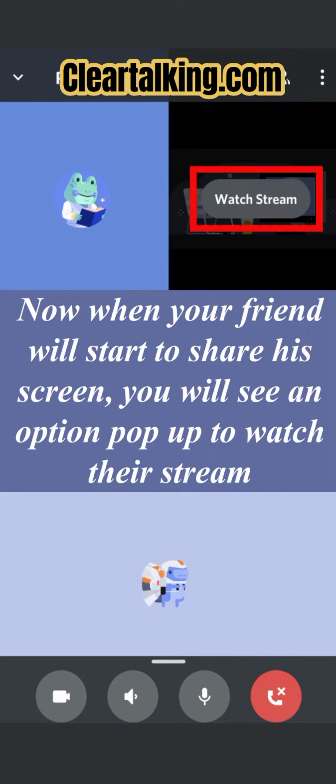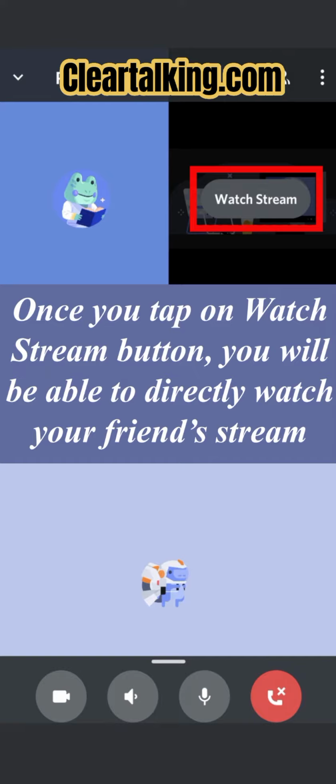Now, when your friend starts to share his screen, you will see an option pop up to watch their stream. Once you tap on the Watch Stream button, you will be able to directly watch your friend's stream.